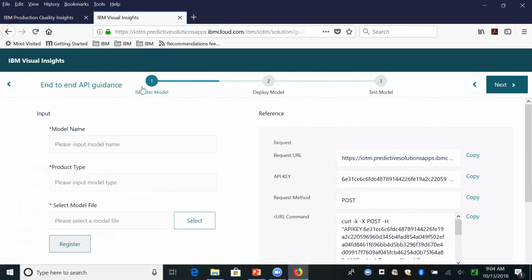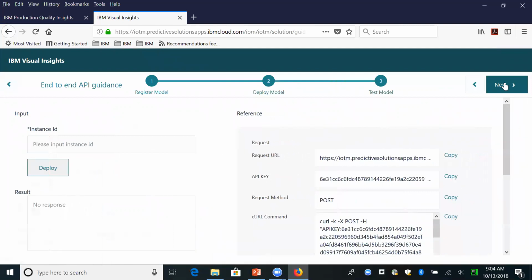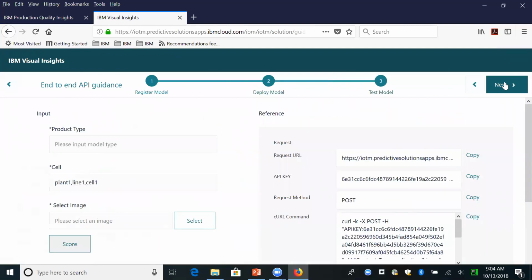So I've registered the model. I want to deploy the model and I want to test the model. Now I am going to type in the product type here. And that is why the product type was very important. I said we need to remember it.